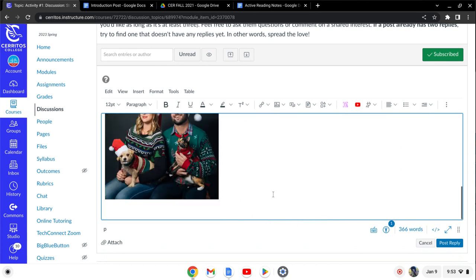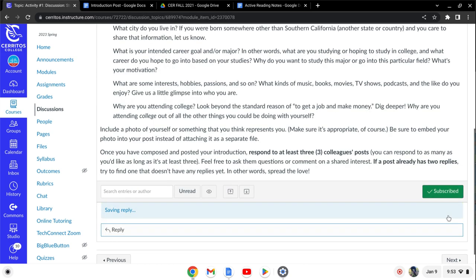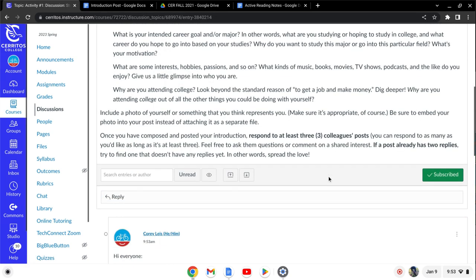And then I'm going to go ahead and put underneath it an image description. This way we know what's going on in the picture. This is especially important if there's more than you in the photo, for example. So I'll go ahead and finesse this after the video, but go ahead and give us an image description. And then once you're ready to post it, you'll go ahead and say post reply. And then there we are.